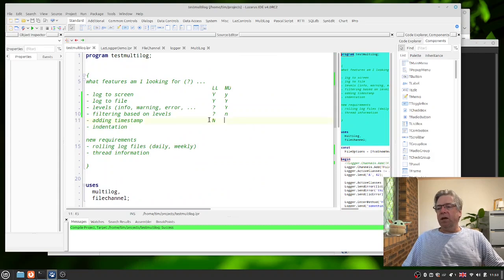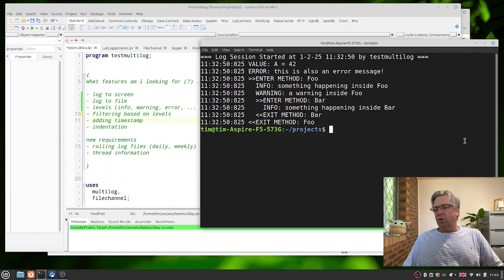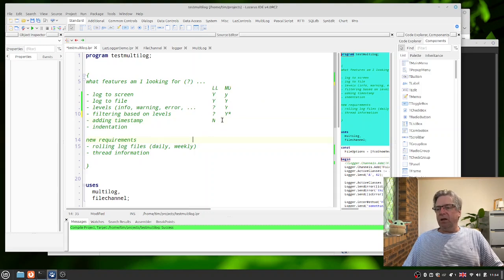So what we can say here is I'm going to make that a yes with a star, and we can explain that star later. Does it do timestamps? Well, the answer is a definite yes there. Does it do indentation? Yes, it does. Now, can I get any information about the thread? That's a no, because I couldn't find anything here.